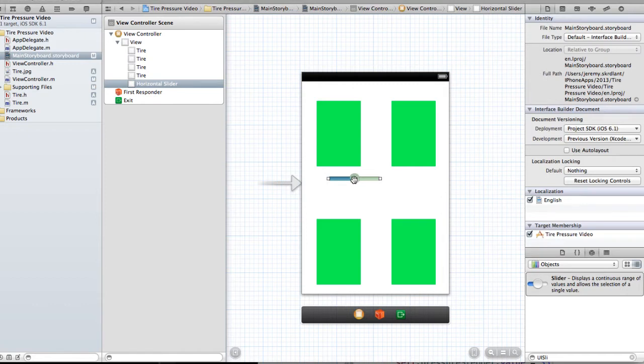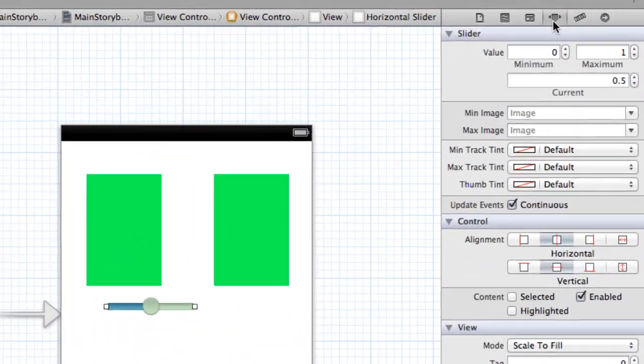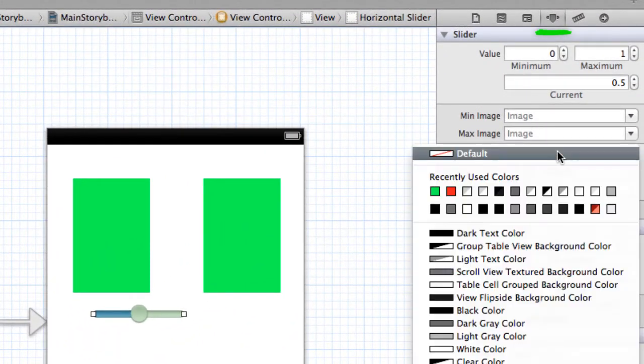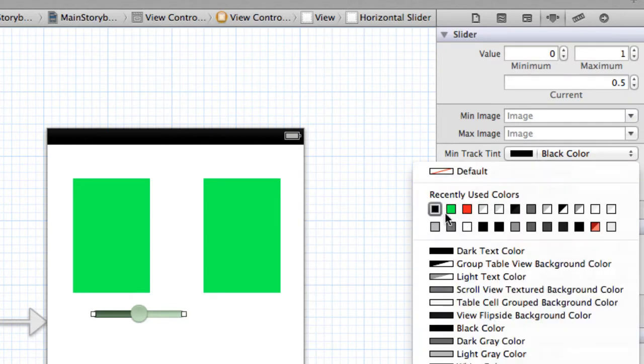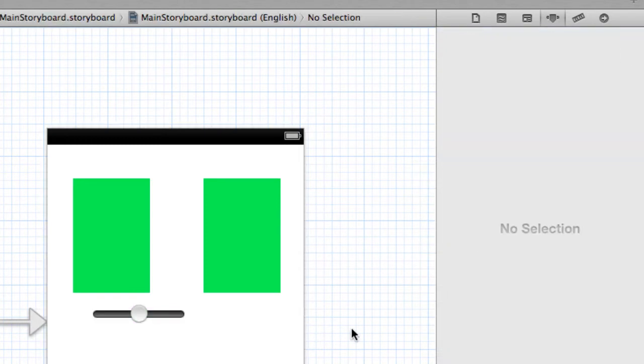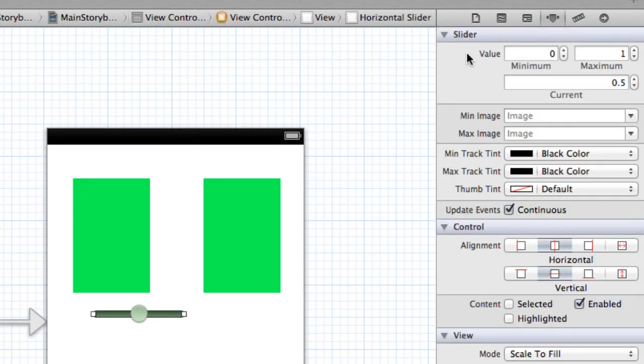What we want to do with this is have a certain angle that it turns these. So to fix that, I'm going to go to the properties of that. The min track tint, I'm going to change that to black. And the max track tint, I'm going to turn that to black. So now I really got the steering wheel going on. Now the minimum value, we'll do, let's say, -10. And the maximum value, we'll do 10.